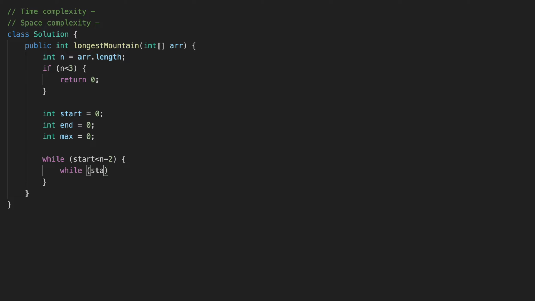So while our start is less than n minus 1 and our array at start is more than or equal to the same array at start plus 1, we are moving our start until we find the next element. So until we find our start, right? Our next element should be more than our current element in order for us to consider it as a start. So until that moment, we are going to increment our start.